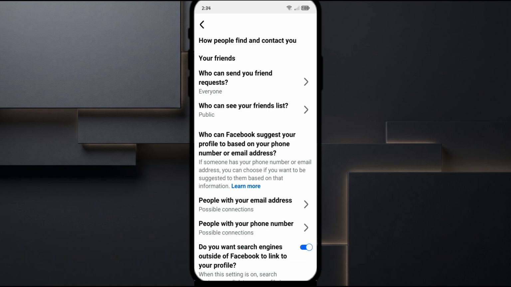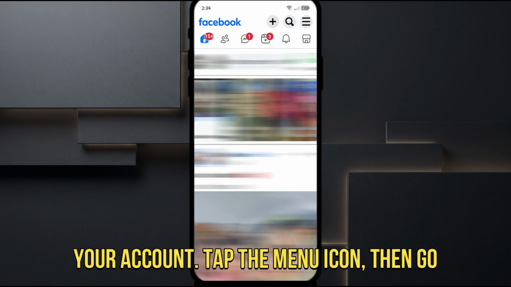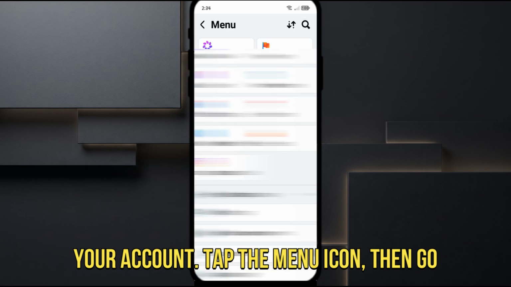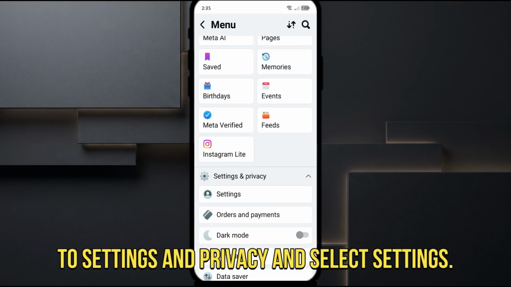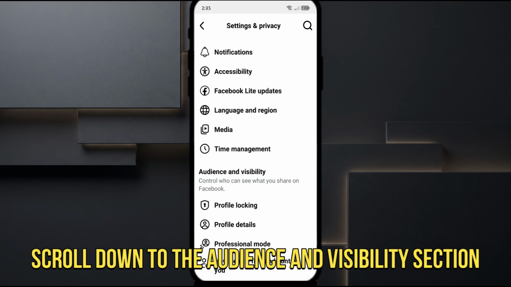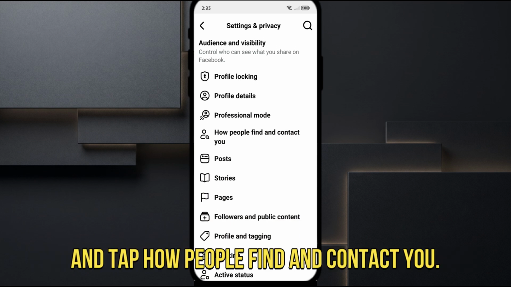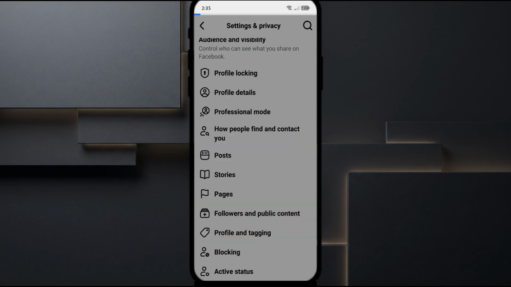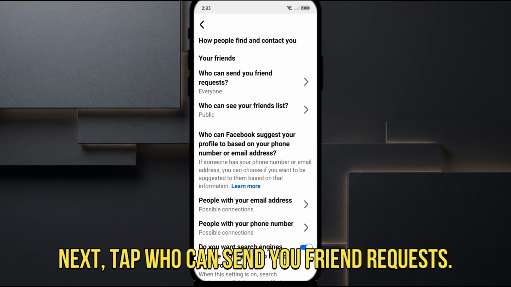To get started, open the Facebook app and sign in to your account. Tap the menu icon, then go to Settings and Privacy and select Settings. Scroll down to the Audience and Visibility section and tap How People Find and Contact You. Next, tap Who Can Send You Friend Requests.